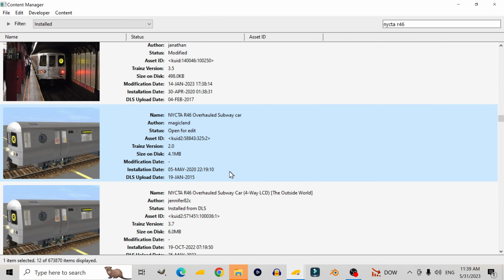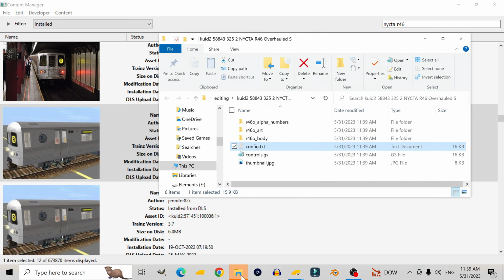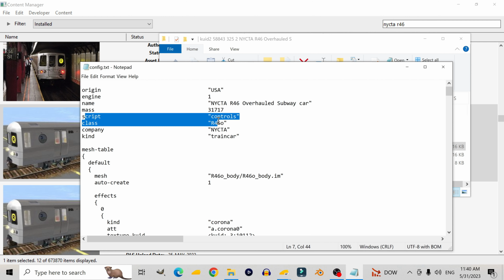Now, when it comes to experiments like this, you want to only make one change at a time so that if something doesn't work, you can narrow it down to what change caused the problem. But right now, I'm making the mistake of making two changes before testing it. This is going to come back to haunt me.